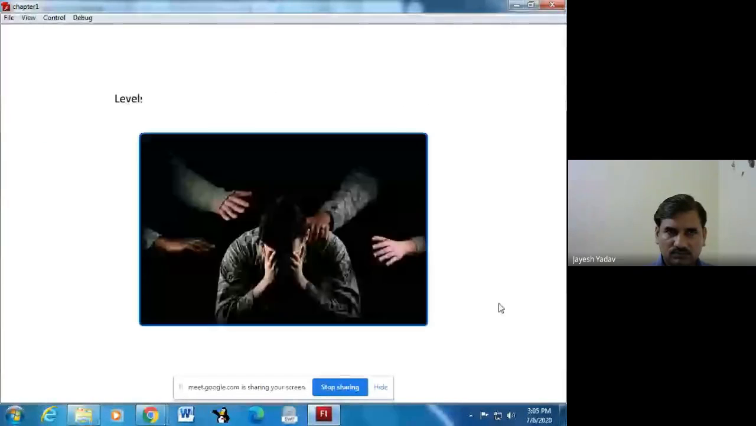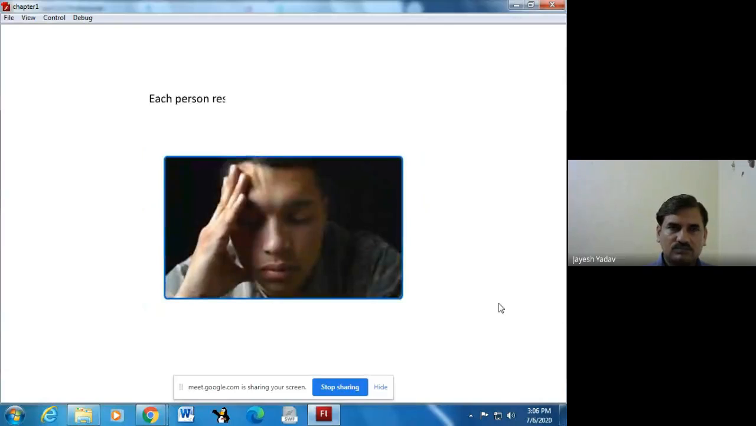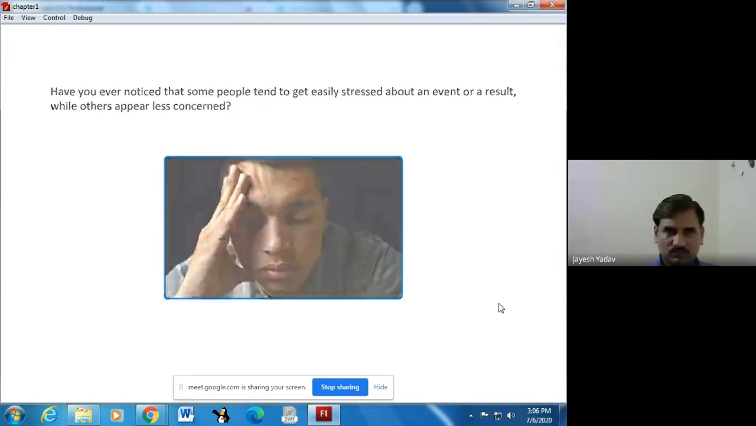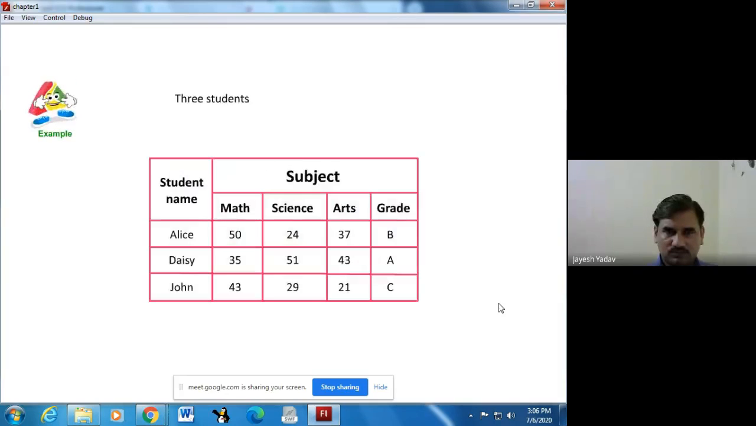Levels of stress vary according to an individual's way of perceiving it. Each person responds to various situations differently. Have you ever noticed that some people tend to get easily stressed about an event or a result, while others appear less concerned? Example: three students scored poor grades in a test.